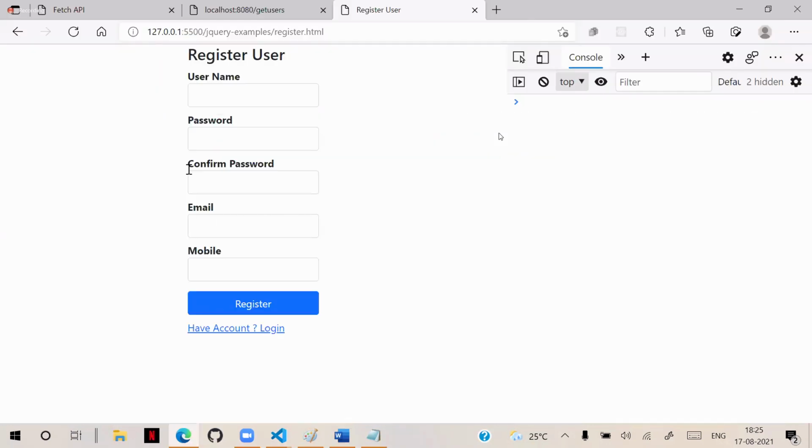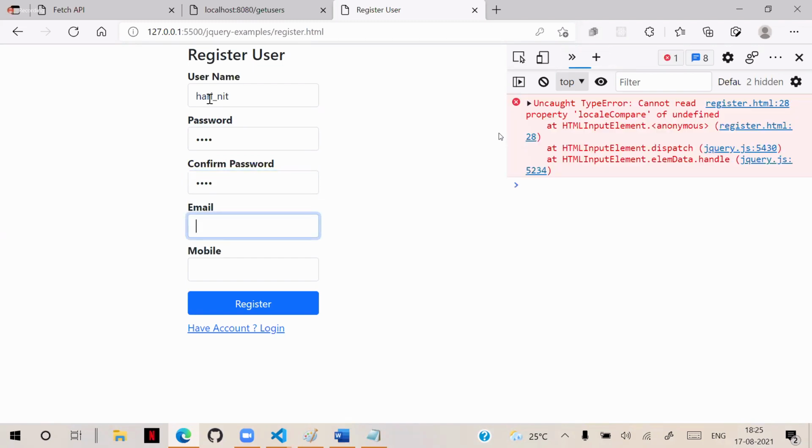That means once they finished typing, we are verifying. So here I am using Hari, NIT, and password. So that is Hari. And confirm password, I am typing here. So on blur, it will display that message. You see, it is saying that on blur, it is unable to find it. Even though the value is correct, it is unable to find.